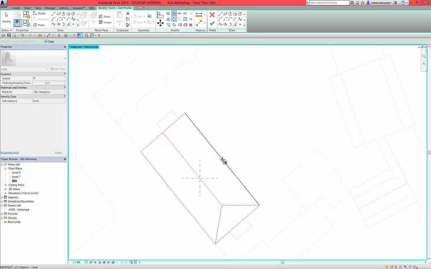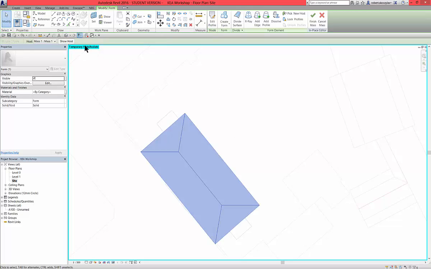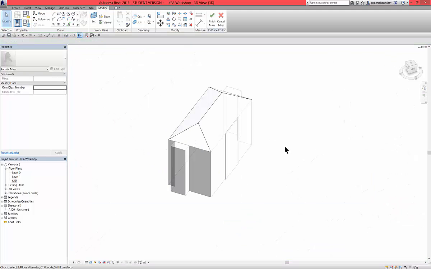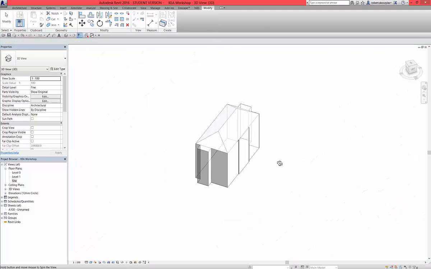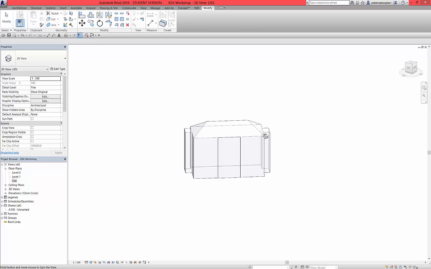Then find the middle point here, left click, and then left click here, and that line has been copied into the other side. Escape, trim those lines, and then clean it up. So delete this one, and delete all of the lines around, and then finish that. Now, if we go back to 3D view, finish mass, and this is our mass.